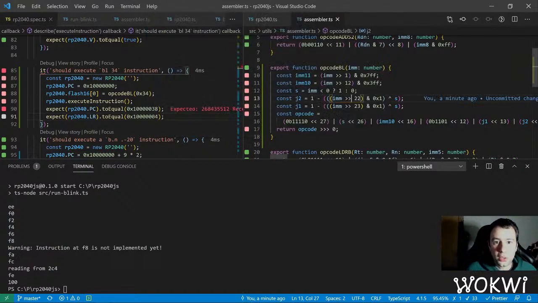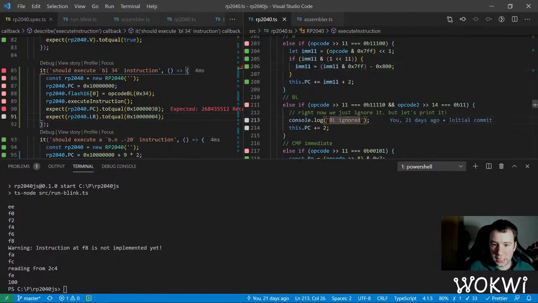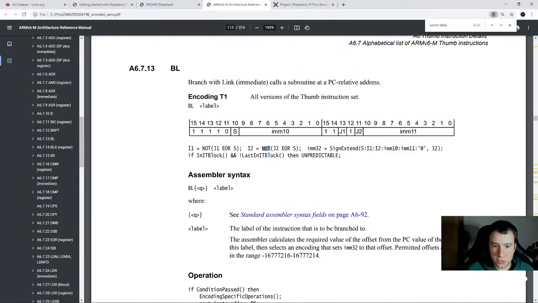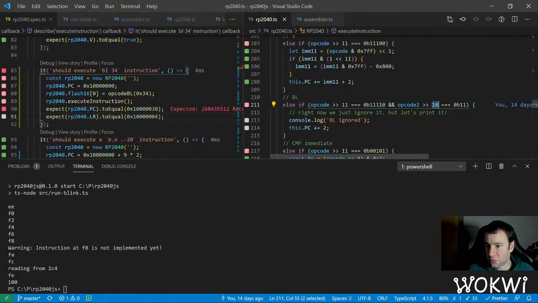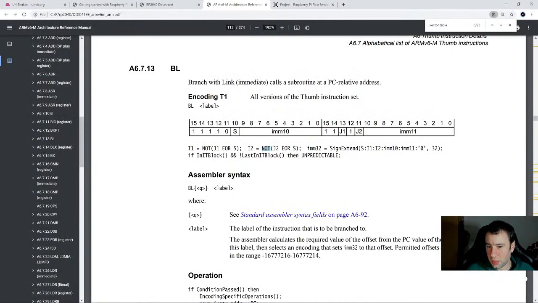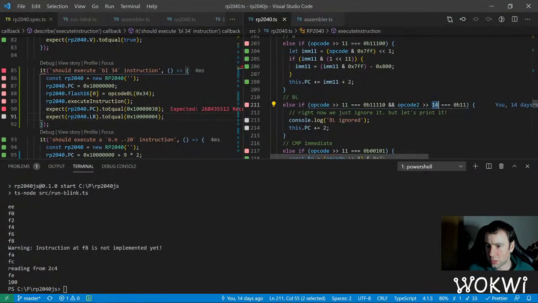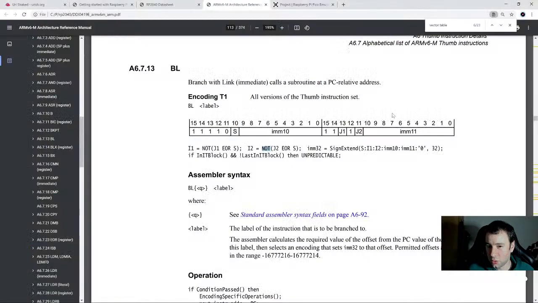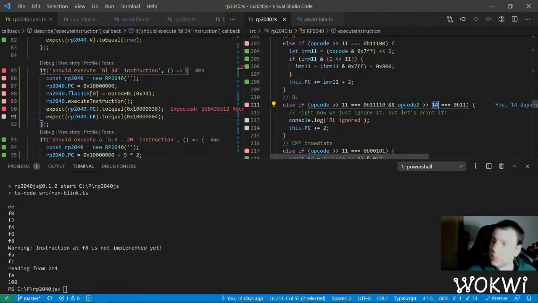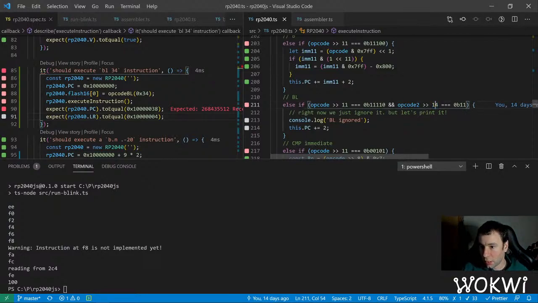And now we can go on and implement the branch link, and figure out why it doesn't even decode it correctly. So we are looking at opcode, and that should be 11110. And then there is opcode 2 that should be 11. Okay, so first of all, I see that we are not even looking at this bit. We missed it when we wrote this opcode checking. So let's do it.